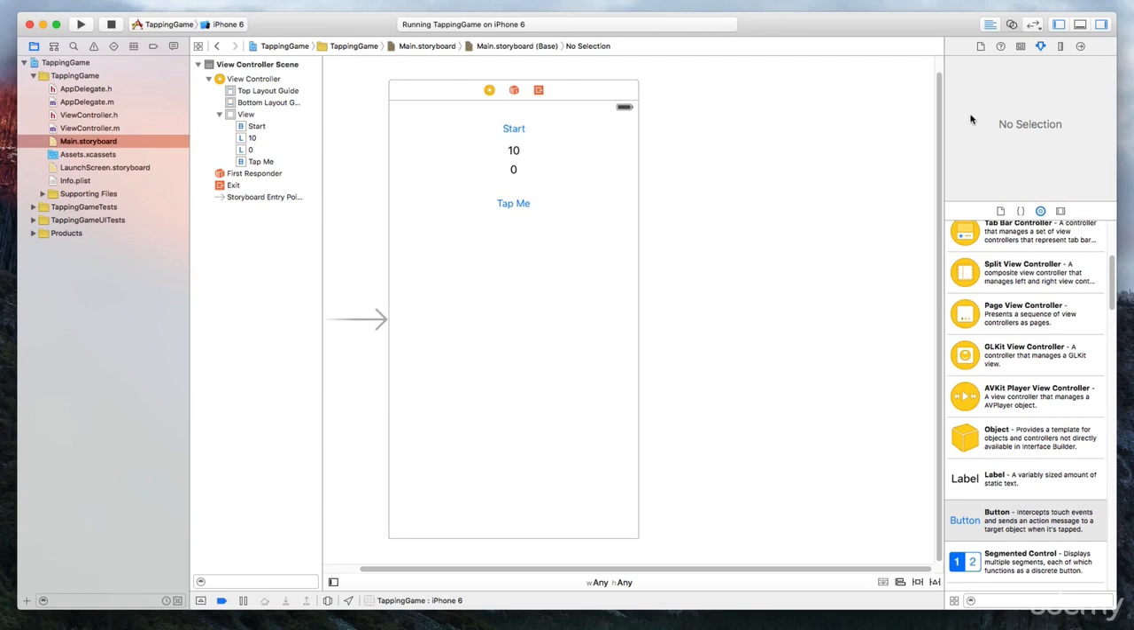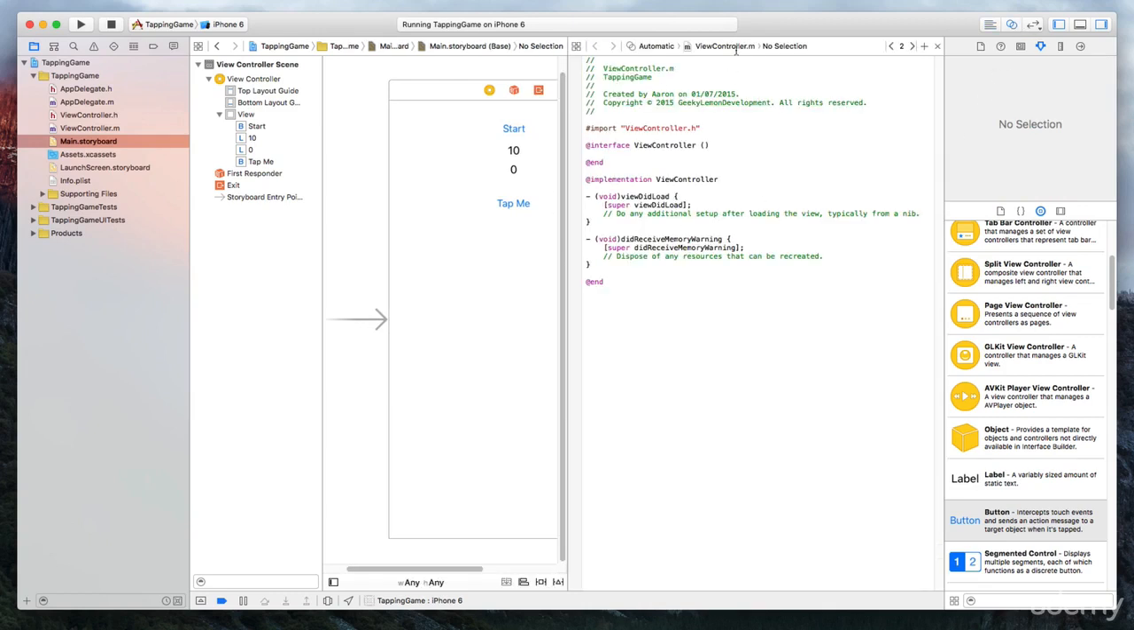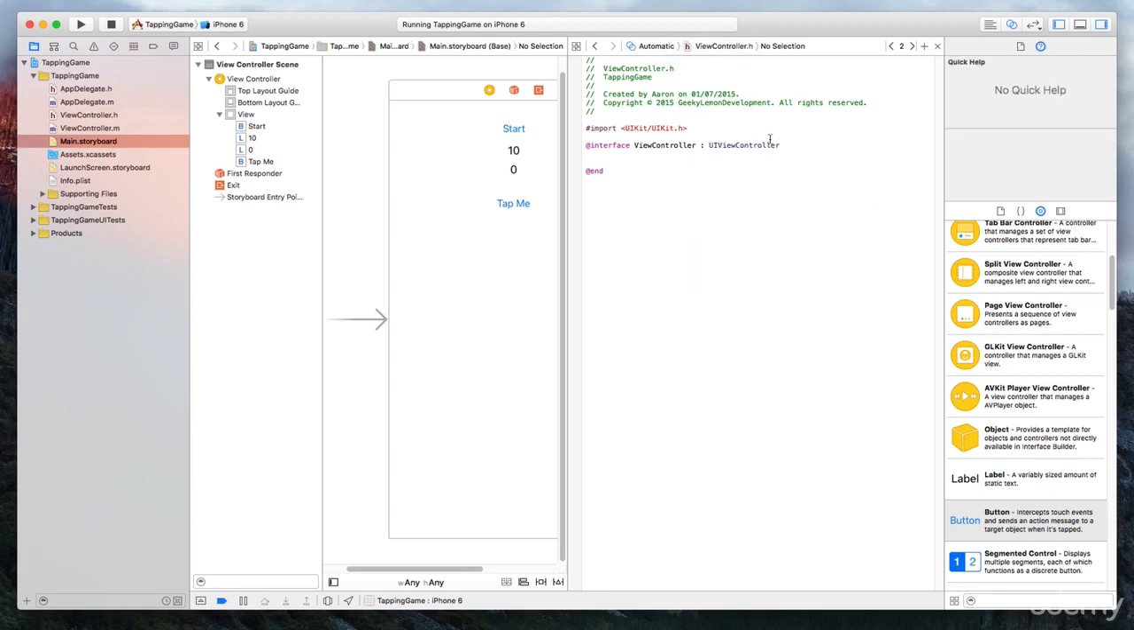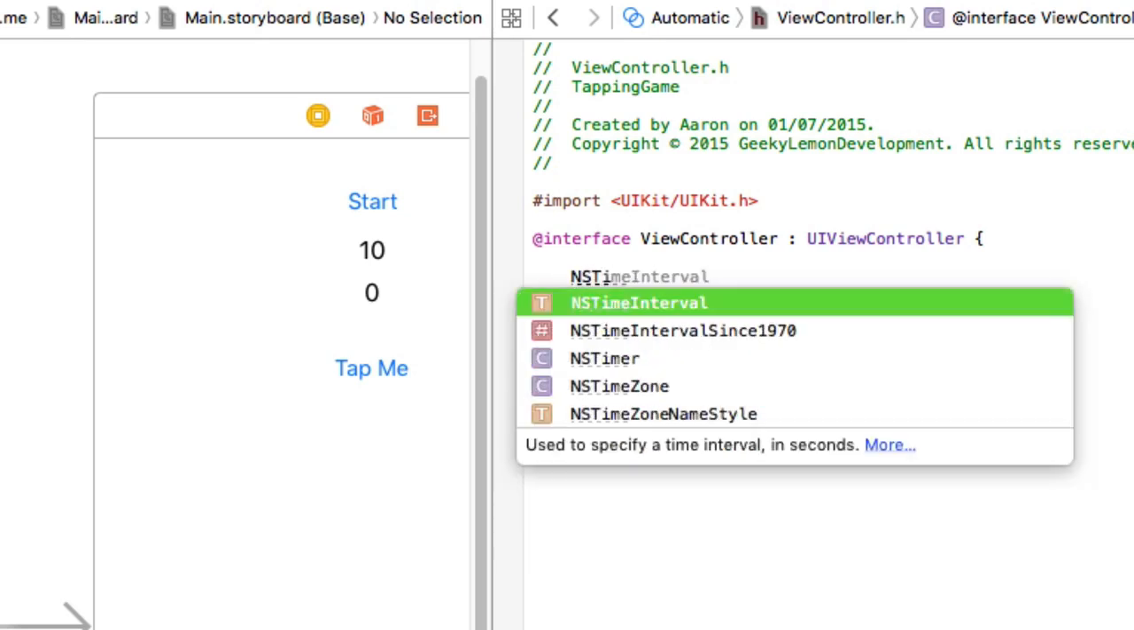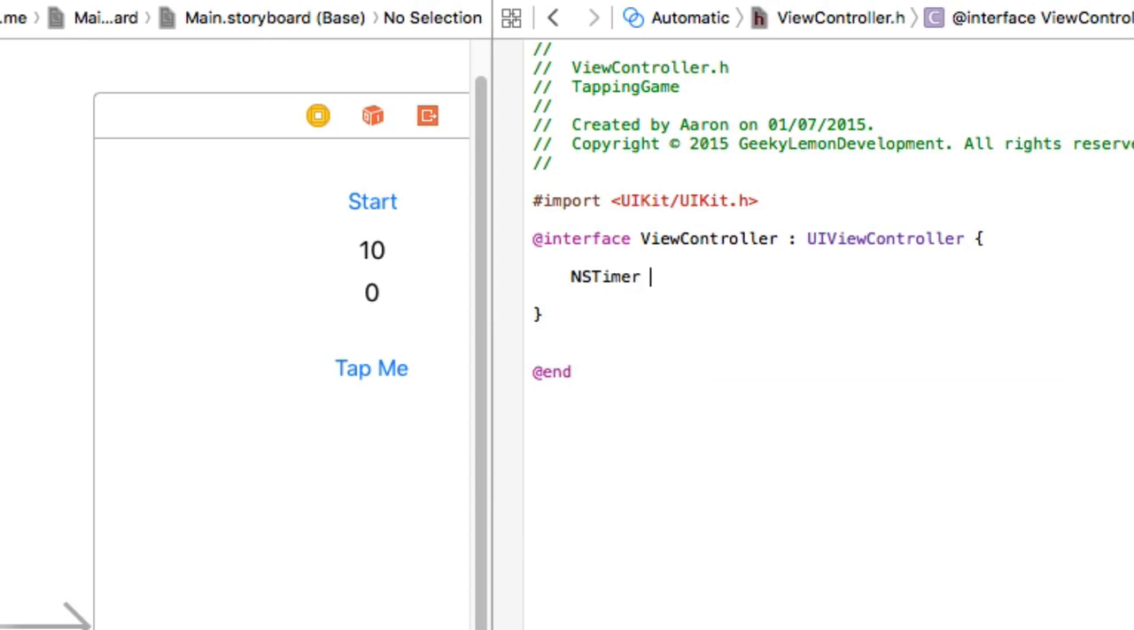I'm going to bring up our assistant editor now, as we need to create our actions and outlets for it. So make sure you select ViewController.h, and first I'm going to add in our NSTimer and our 2 ints. So we create our curly brackets there. Now, just like before, how we've learned to do these timers in previous lectures, we simply start by typing out NSTimer, and I'll simply name this asterisk timer.